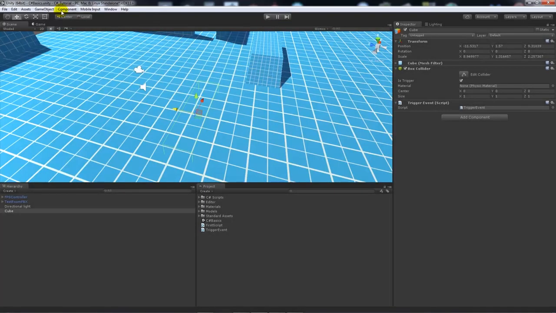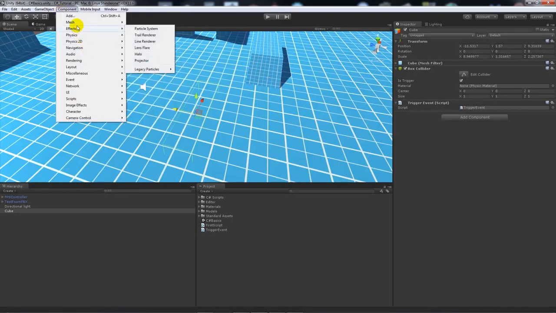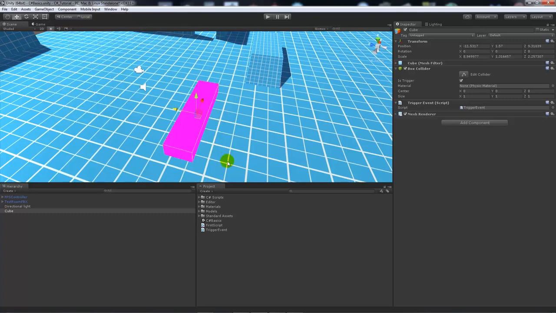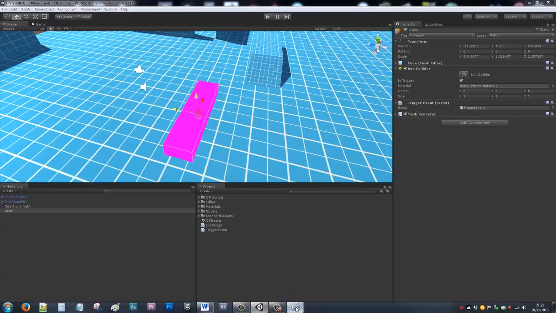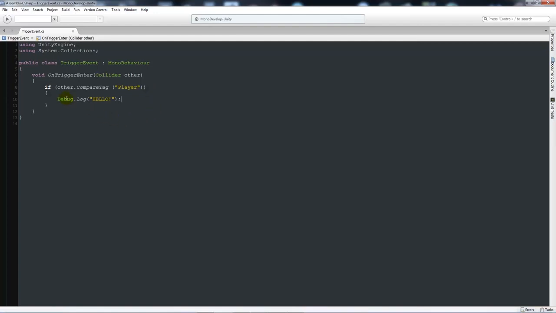Now if I take that off, I could just quickly add a mesh renderer to that cube so we can see it. So that was the simplicity of writing your first key function, and this is the fundamental of completing any mission, doing anything in a game that you will find.